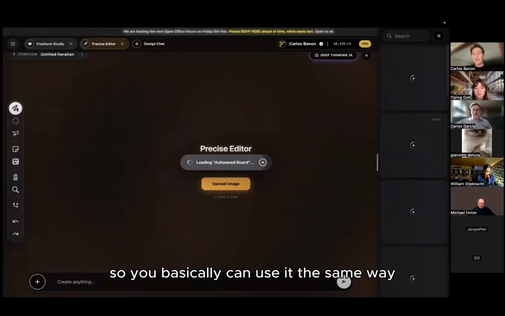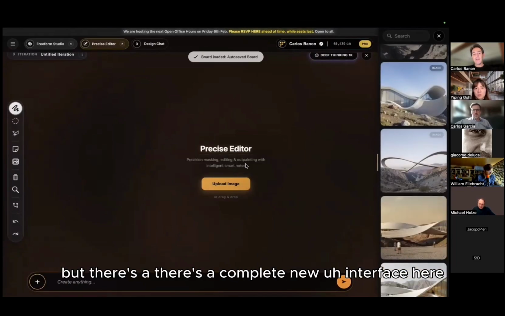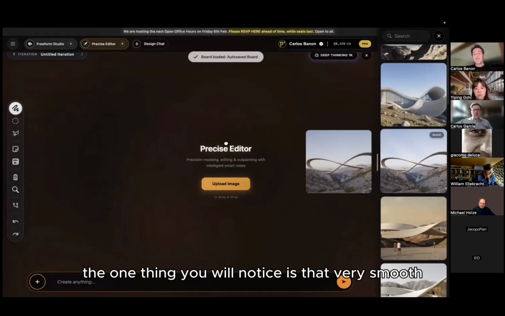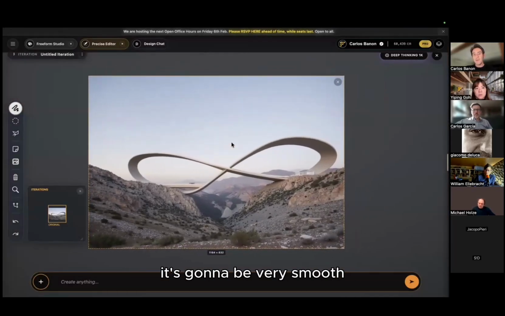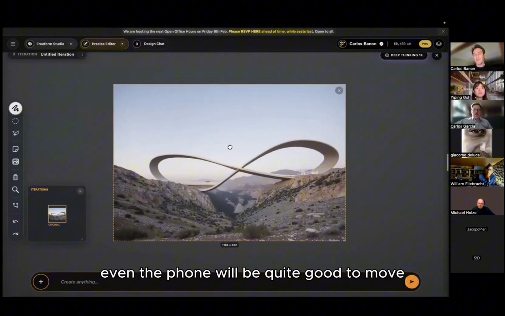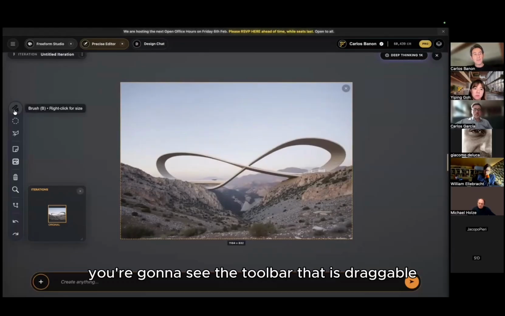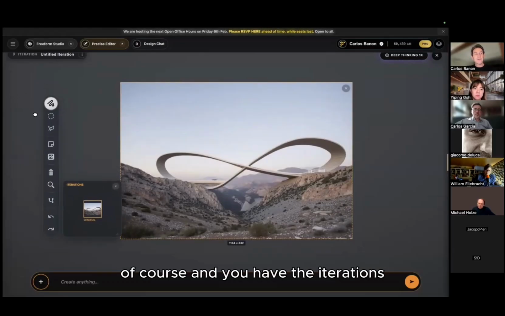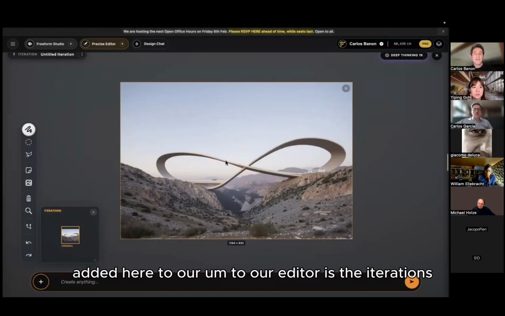You can basically use it the same way we have used it before, but there's a completely new interface here. The one thing you will notice is that it's very smooth. It is responsive to your screen, so a laptop or your computer, even a phone, will be quite good for moving this. On the left side, you're going to see the toolbar, which is draggable, of course, and you have the iterations. That's the new thing we have added to our editor: the iterations.